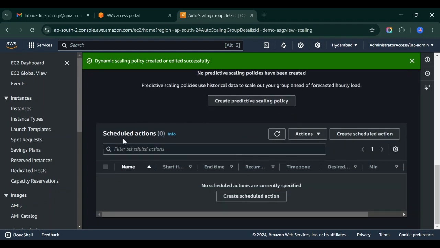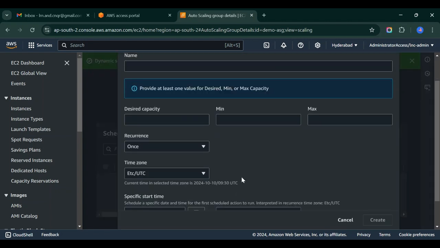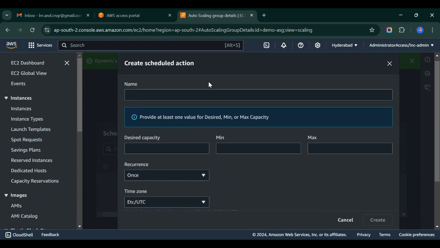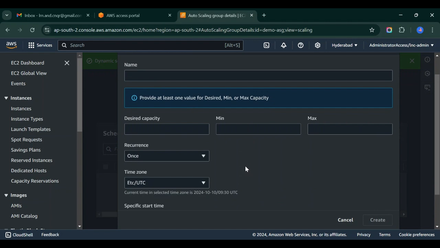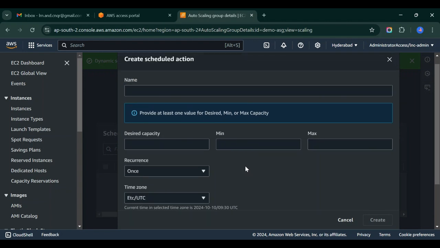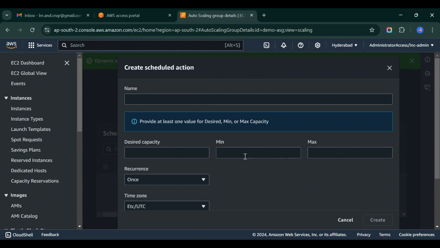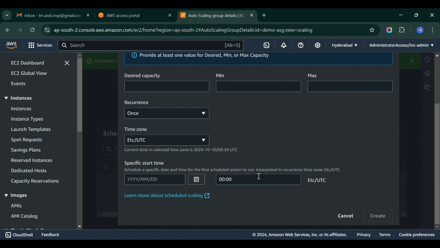There are scheduled actions. Instead of an alarm based or CloudWatch based trigger, we can set up a scheduled trigger. Let's say at 6 o'clock in the evening I want to change the desired capacity, minimum capacity and maximum capacity to whatever I want at that time. The values you provide for desired, minimum and maximum will be applied by the auto scaling group based on the scheduled action.